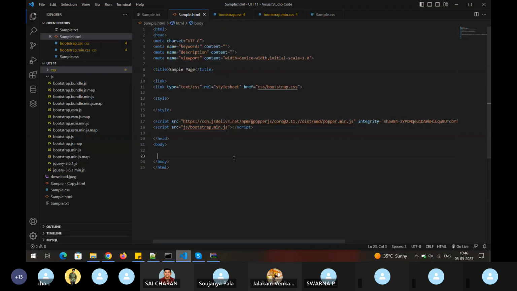Now we need to understand one thing called container and container fluid. Okay, so container means what? Any idea? Container, container fluid, any idea? Stores the data, sir. Container stores the data. That is different. This is different.